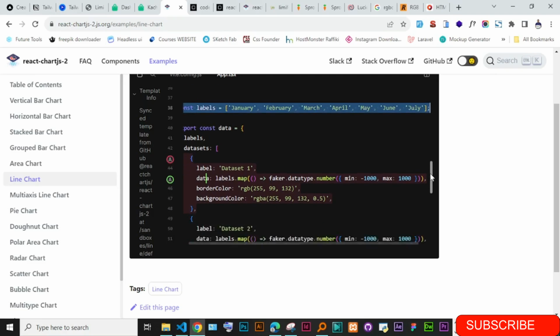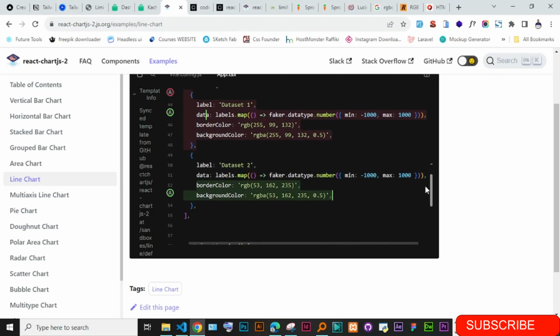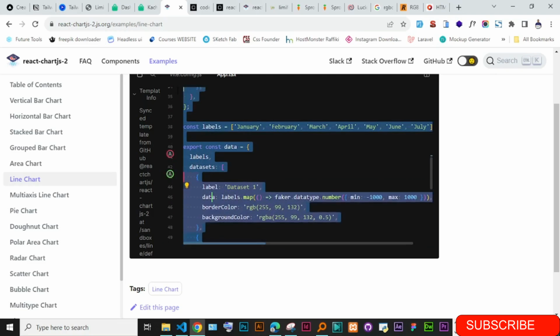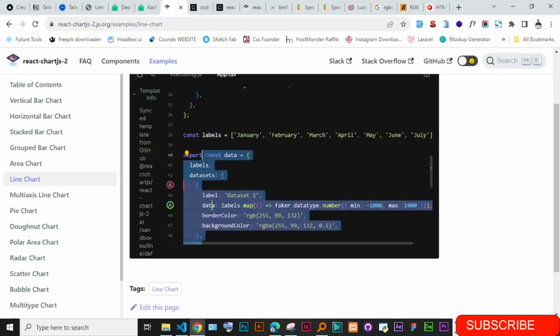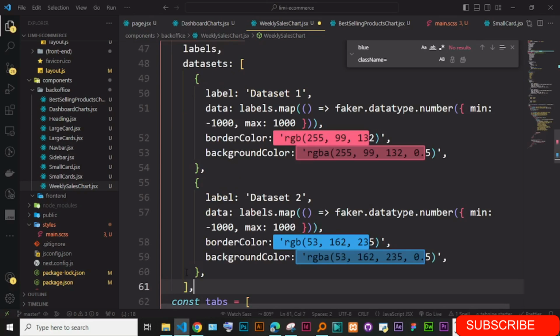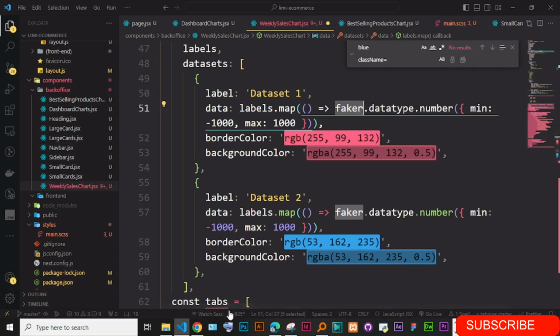Okay, and then we have the data. So I'm just going to go get the data, this data here, const data, down here. So since they're using Faker, they also install Faker, I guess.